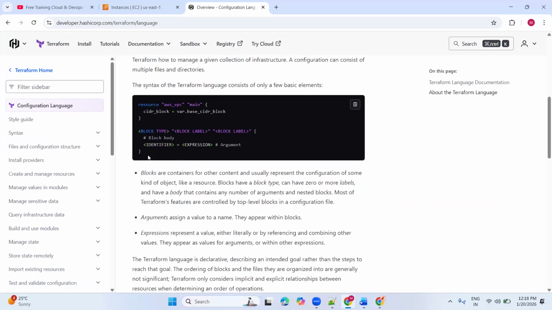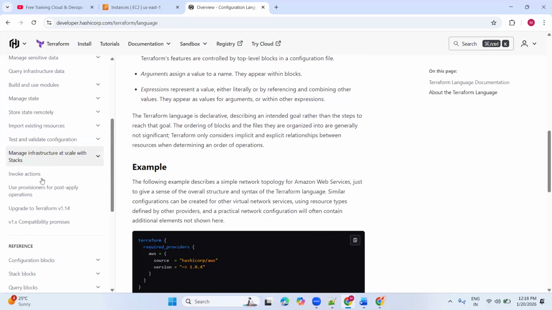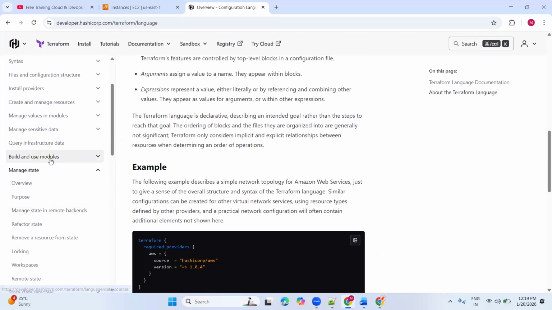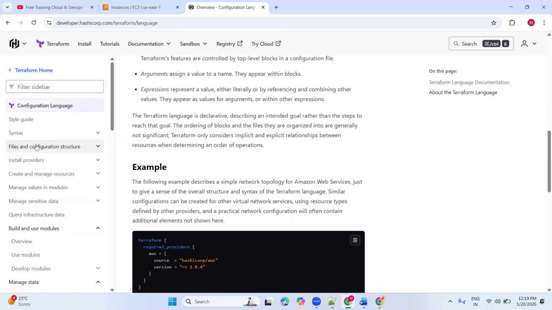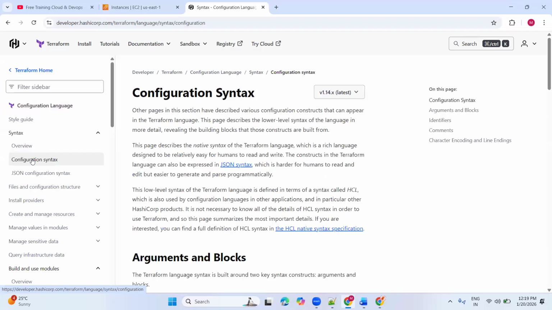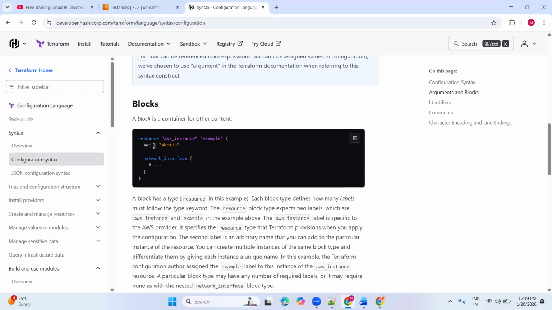This is what I explained yesterday. On the left side you can see how to import existing resources and how to manage state. These are future topics I'm going to cover. Modules too, I'm going to cover later. And the syntax also, if you do not know how to use the syntax, everything is mentioned here. So you can refer to the official documentation.